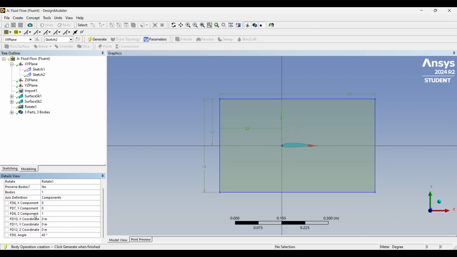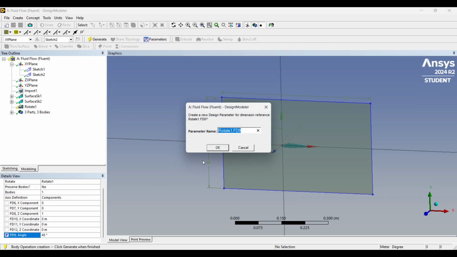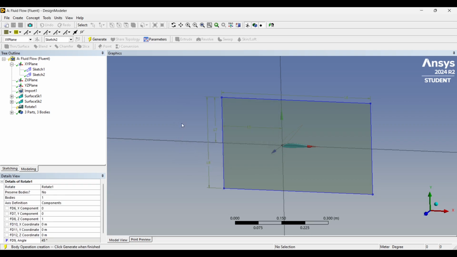A lot of times it's easier to just go into here and change this to components and go 0, 0, and in this case we're interested in the Z axis. We're going to leave this at 0 for now, but we are going to click here and create a parameter, and I'm going to name this alpha to match the graph on Airfoil Tools. Okay, and this will just allow us to change it as a parameter later.